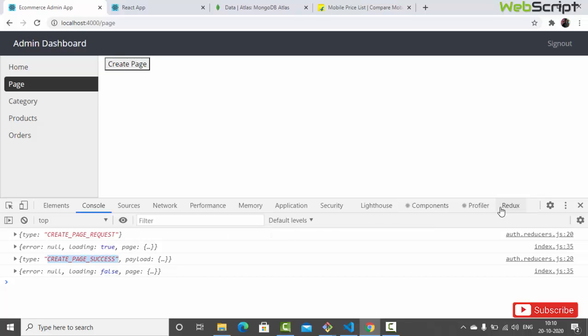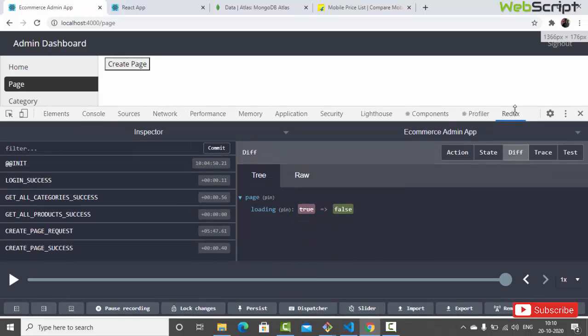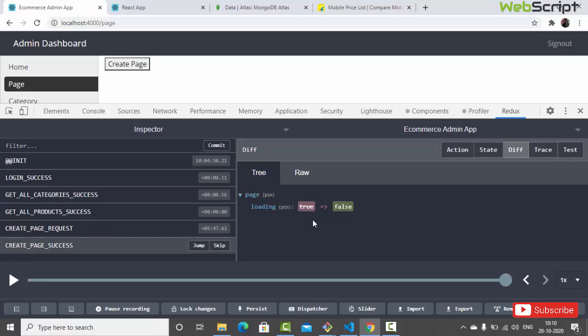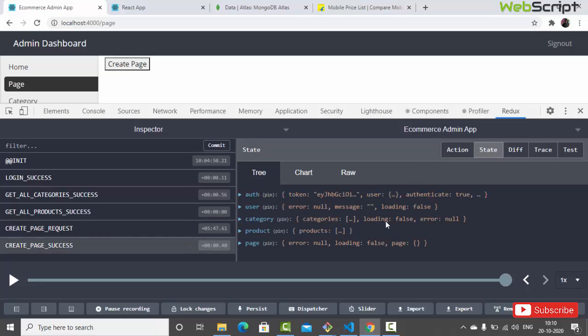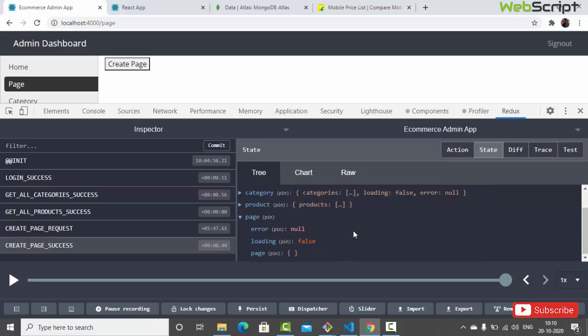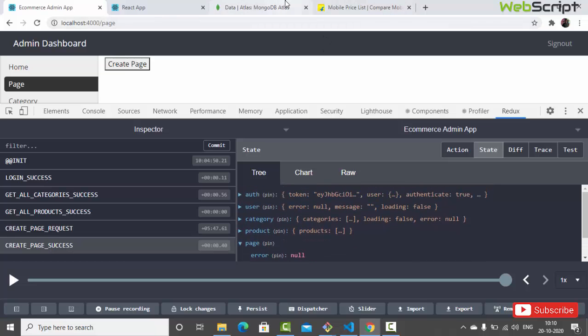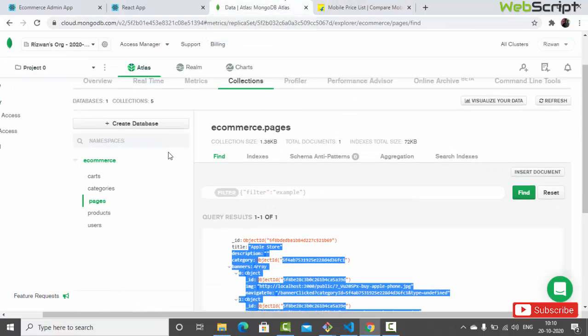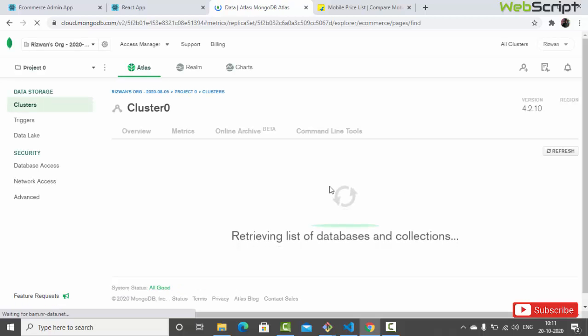You can also check in the Redux. You have got the state create page success, that is true over here. You can see the complete state. You have got page as well, right? For the confirmation part, we haven't coded it, so you can check in your database, right? You can reload or reset, whatever you can do in your MongoDB collection.